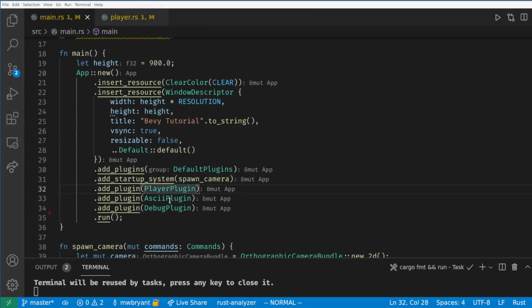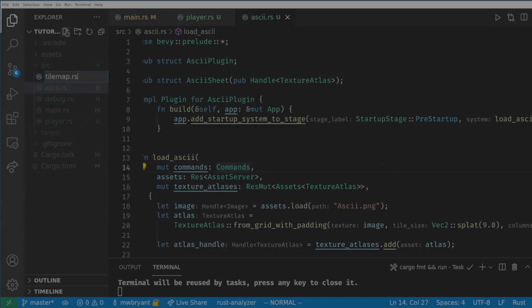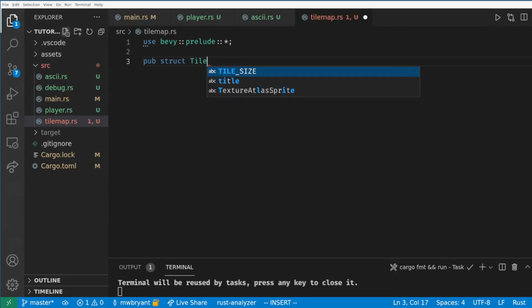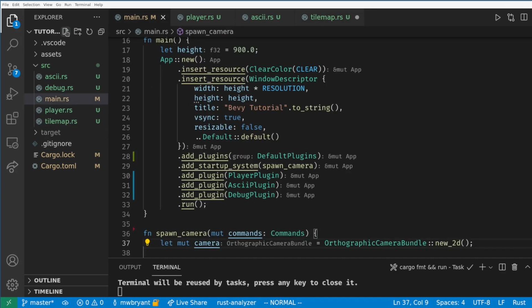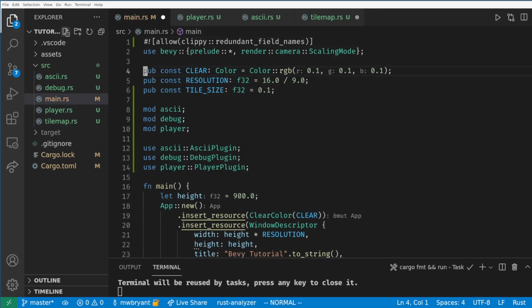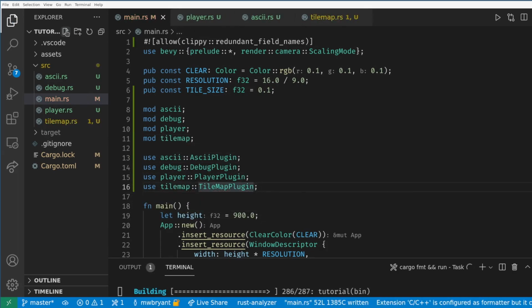Now let's make sure we've added all of our plugins to the main builder and run the game again. Next, let's create a map for our player to move around in. I'm going to create another new file and plugin called Tilemap plugin and add it to the app builder. You probably don't need this many plugins, but it's a nice way I've found to keep all of one set of functionality in a single file when using Bevy.